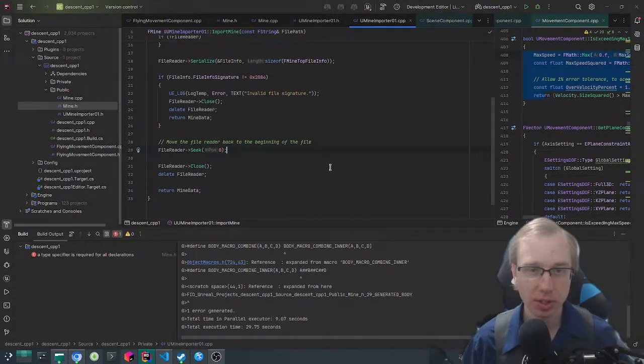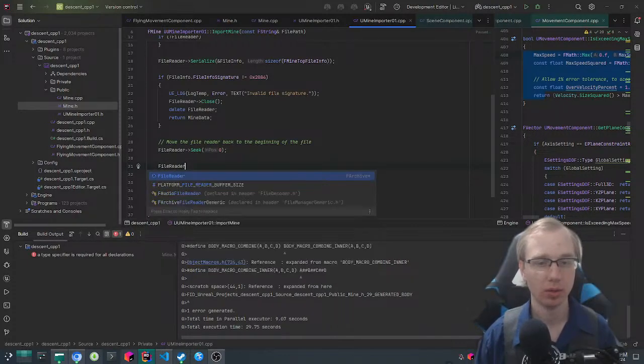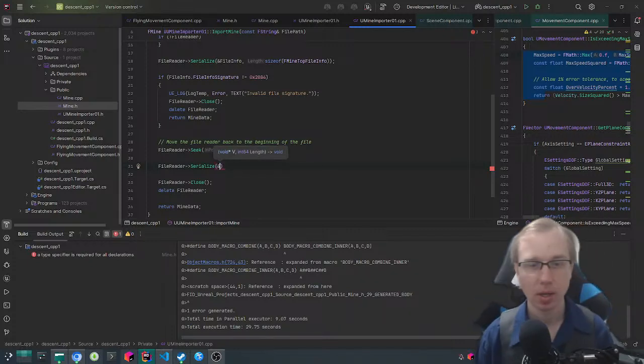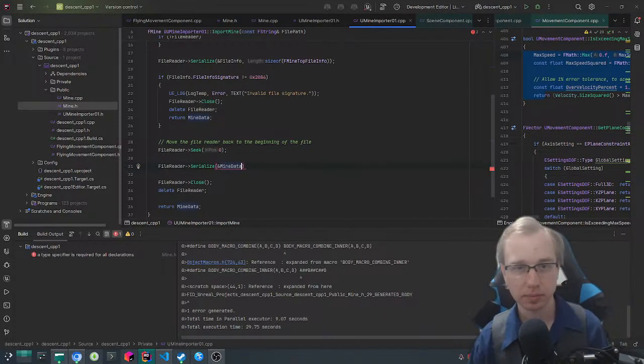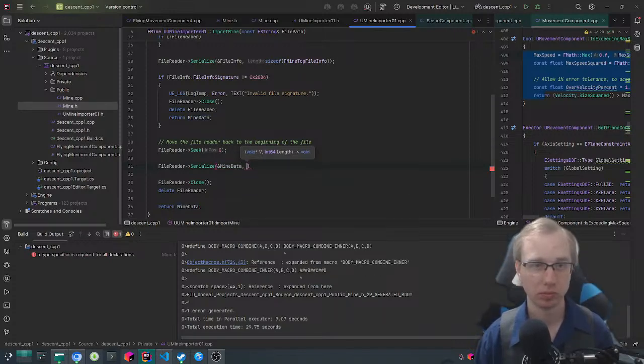So we seek the beginning of the file. Then we do file reader serialize and then, mine data, file info dot file info size of.